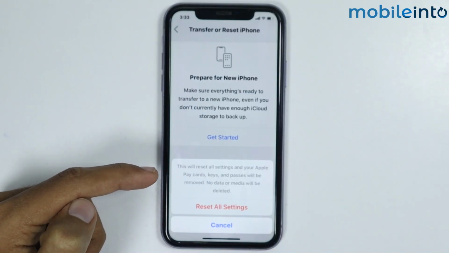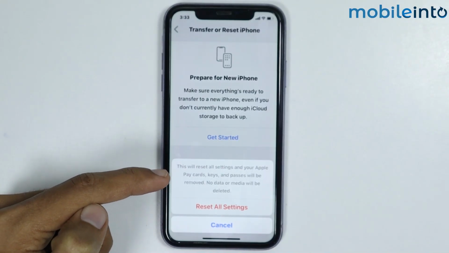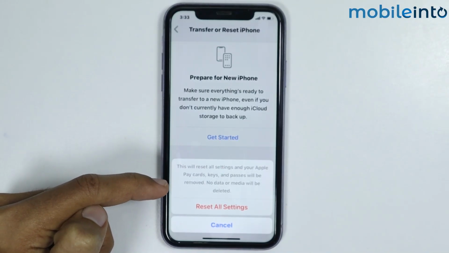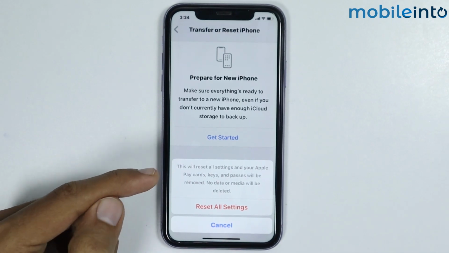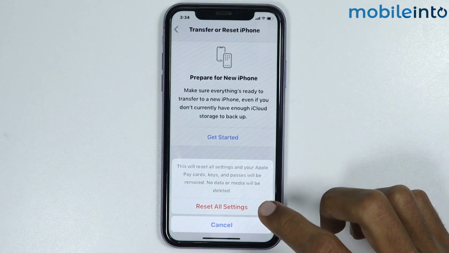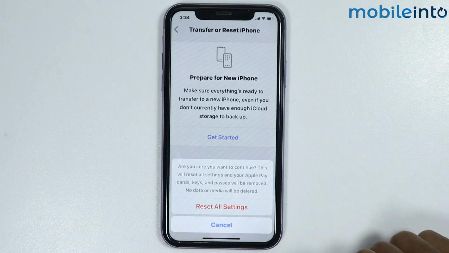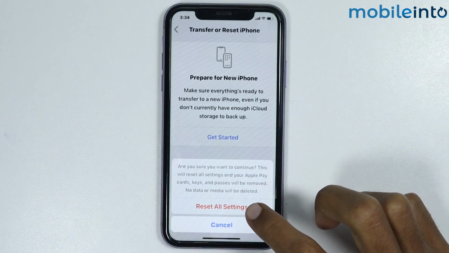Now as you can see, this will reset all the settings. Your Apple Pay cards, keys and passes will be removed. No data or media will be deleted. Just tap on Reset All Settings. Now from here, tap on Reset All Settings.